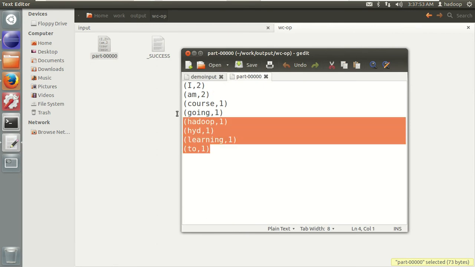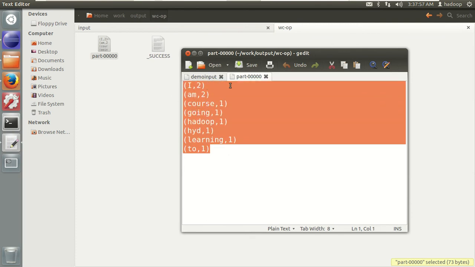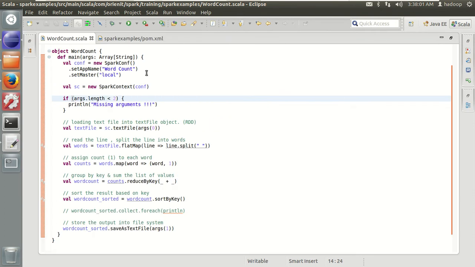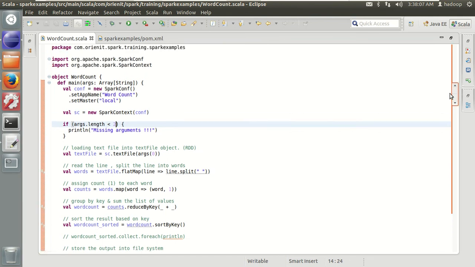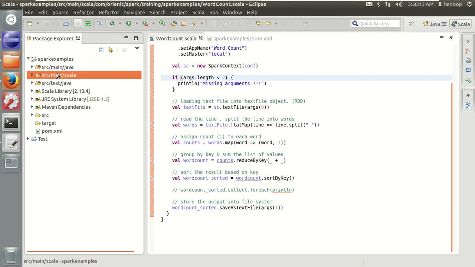Suppose I want to store this into HDFS also, I can store it into HDFS. So the code will be this one. This code will ensure loading the data. Now let's work with running into HDFS level. For that, we cannot go here. We need to prepare a jar file. Let's prepare a jar file here.